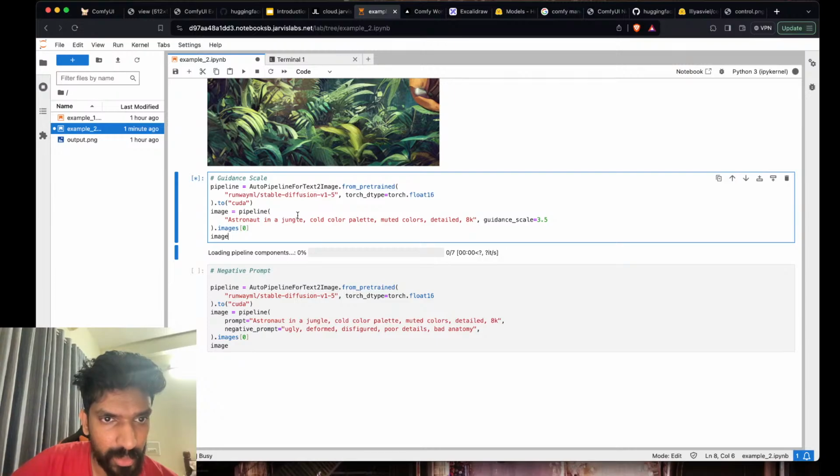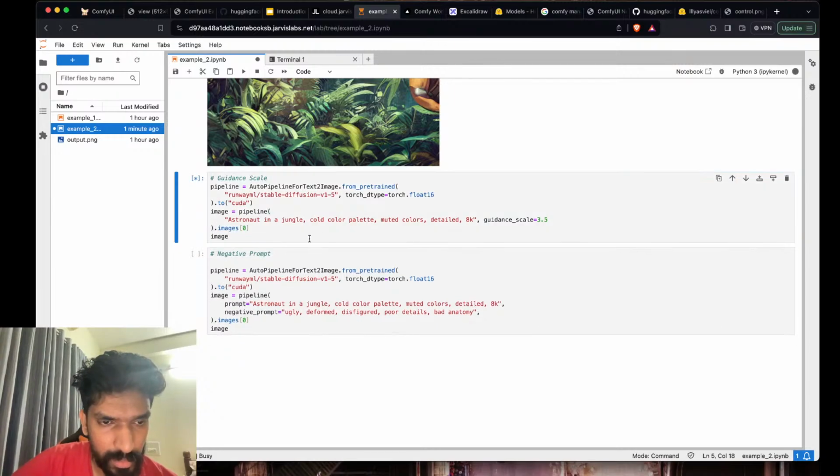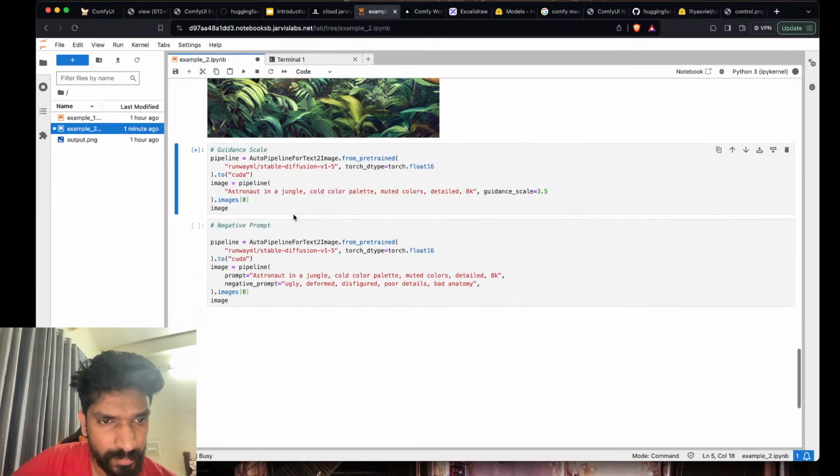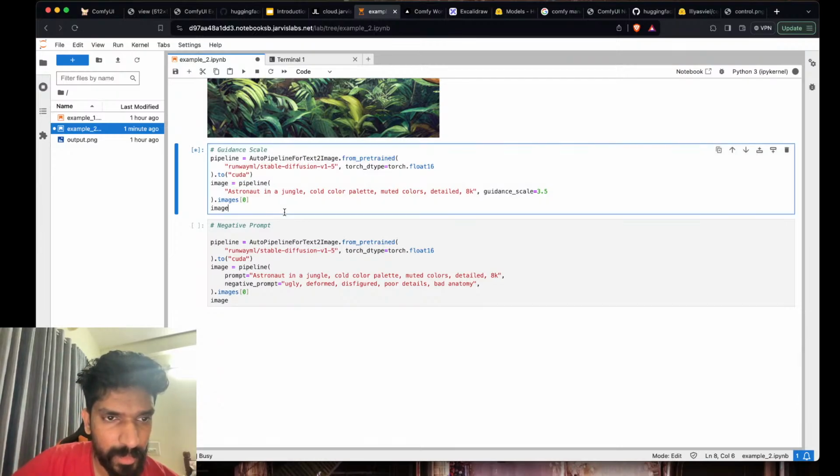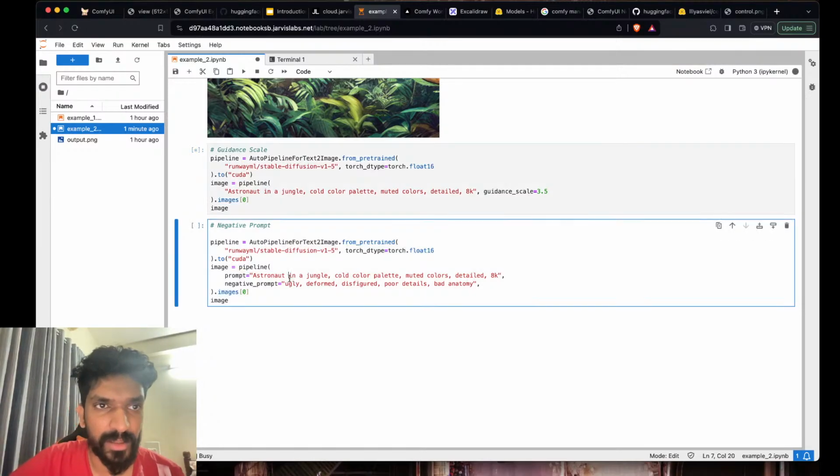This is not loading, it seems to be stuck. Yeah, not sure why the notebook is not responding.